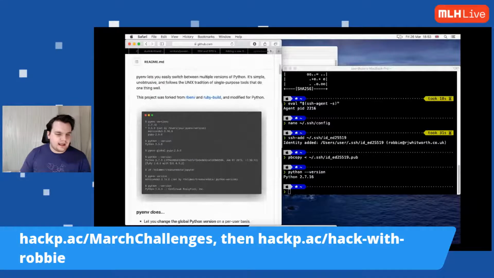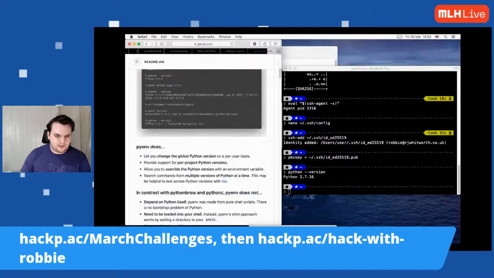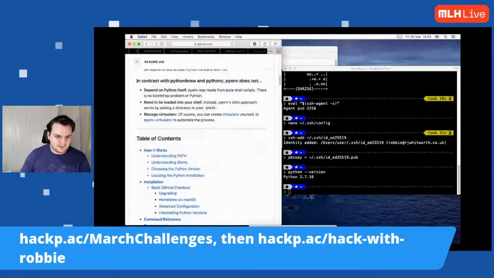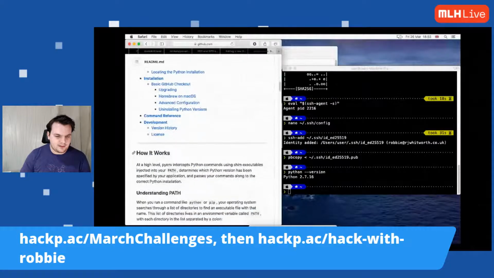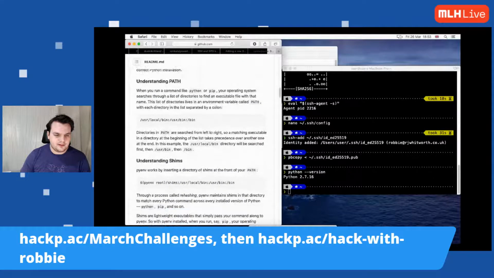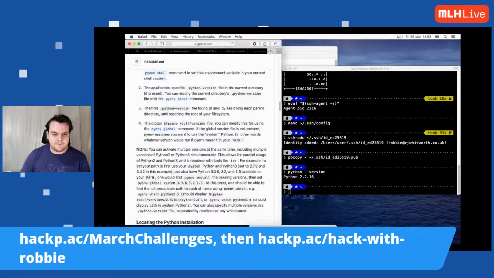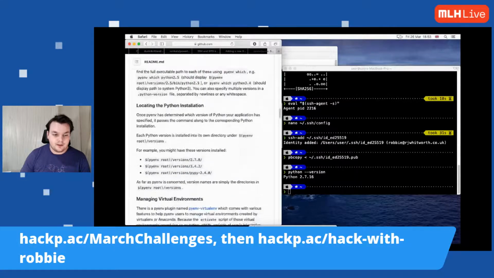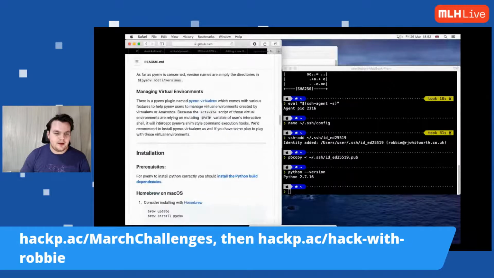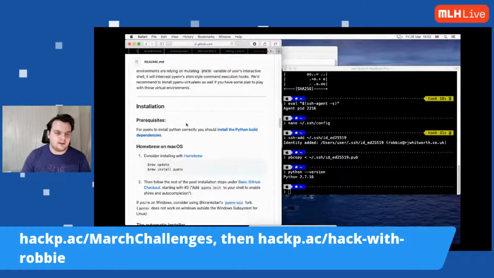Now, to install pyenv, there are a couple of hoops we need to jump through. We'll skip past all this stuff. We just care about the installation instructions. Well, there's a lot here. Okay, installation instructions, prerequisites. For pyenv to install Python correctly, you should install the Python build dependencies. Let's go ahead and open that one in a new tab.